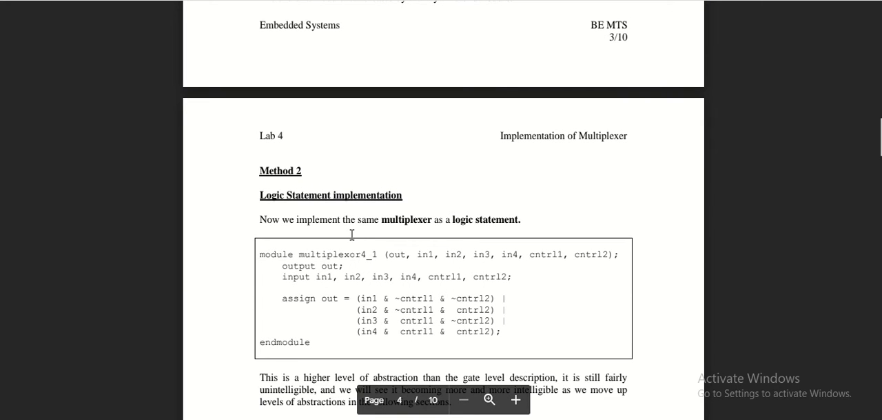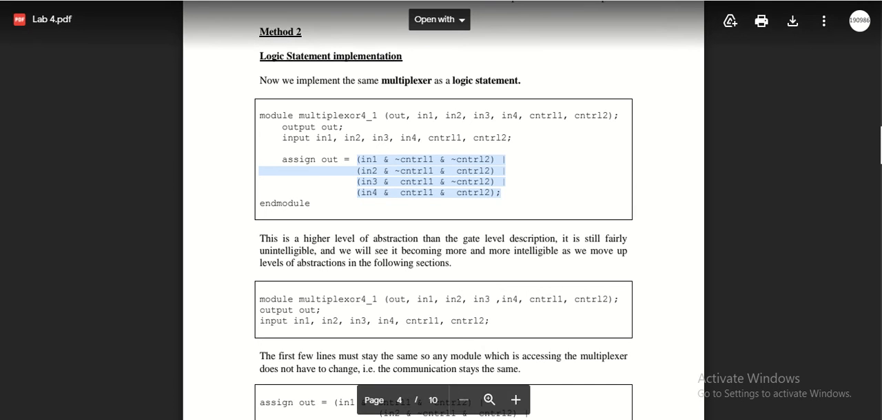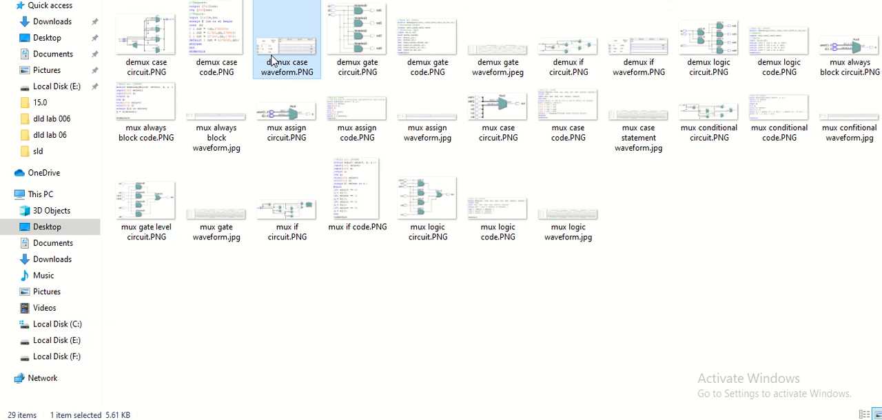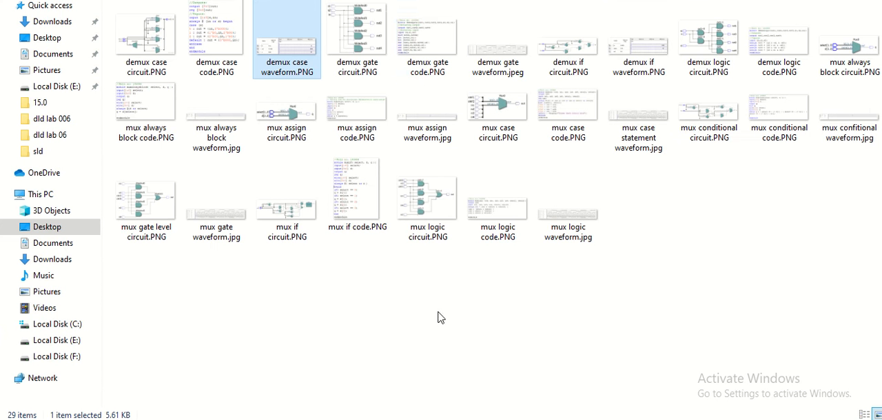Another method used for this is the logic statement implementation. For this we have to make a logic statement of the whole circuit and assign the output of that logic statement to some variable. Here we have assigned the output to out, and this is the equation of our circuit. For this I have taken screenshots of what I implemented on Quartus. So this is basically the mux, and then it is the logic statement.